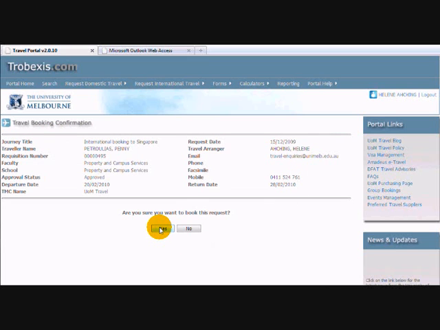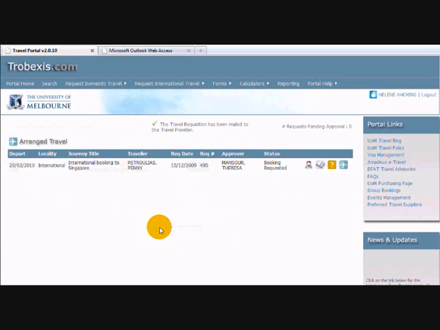It confirms that I want to book this request, and we'll send off, and we can see here that the booking has now been requested, and it tells us a message that the travel requisition has now been mailed to the travel provider. The travel provider in this case is University of Melbourne Travel, and so they will now book and confirm that trip and send us the travel itinerary and also the electronic ticket once that ticket has actually been issued.